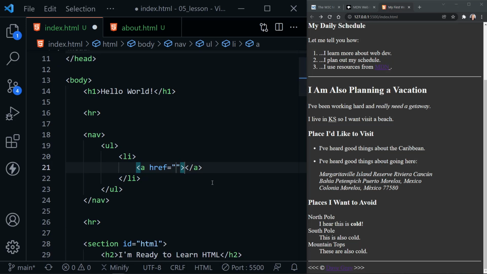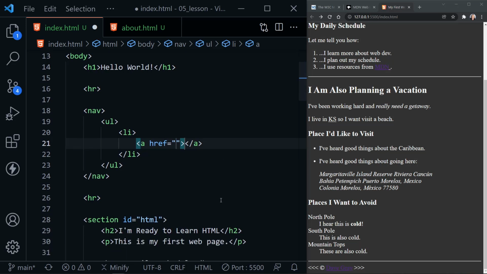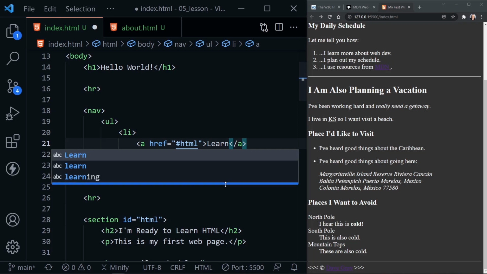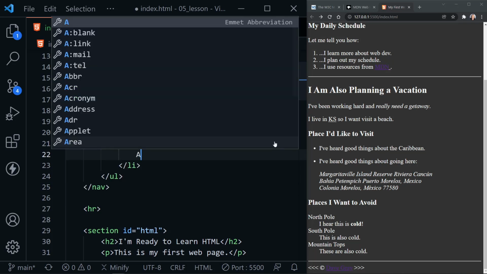So now it's waiting for me to fill in this href. Now to link to our HTML section here on the page, we need to add the hashtag and then the ID value. So there's HTML. And so now we can put learn HTML for this link. And then let's go ahead and add one more, a lowercase.